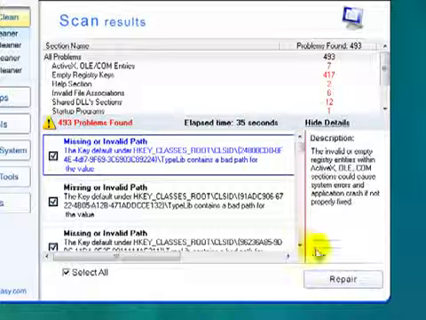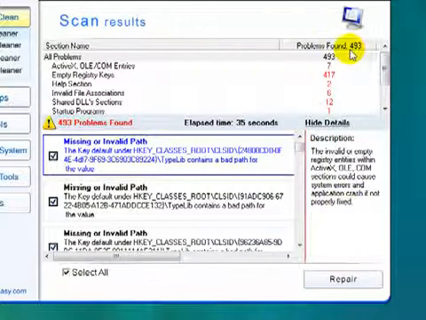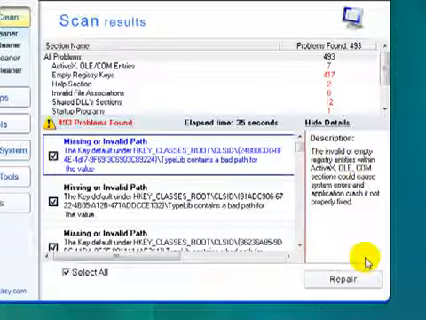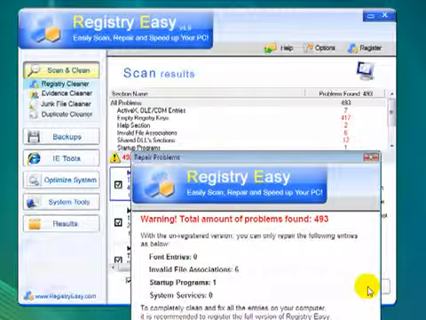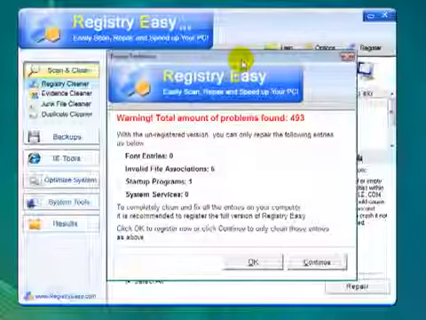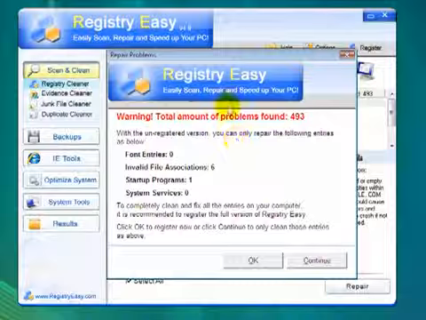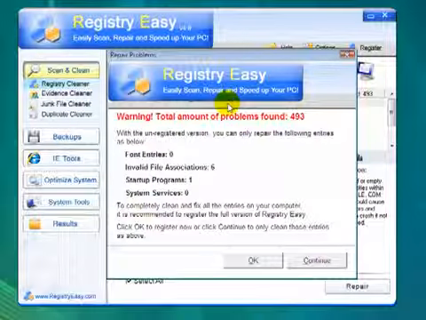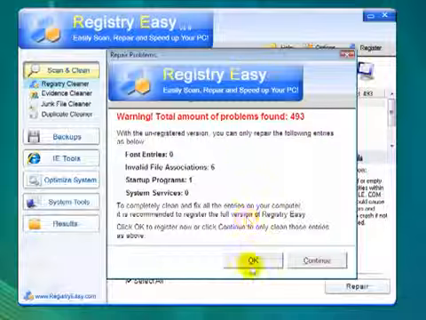Okay, it's finished scanning my registry and it's found 493 problems. All you have to do to fix all these problems is click the repair button. So I'm going to go ahead and click that now. Okay, it's going to pop up this warning telling me that I haven't registered the program, so it's not going to fix all of the errors that it found in my registry. I'm going to go ahead and click on OK.